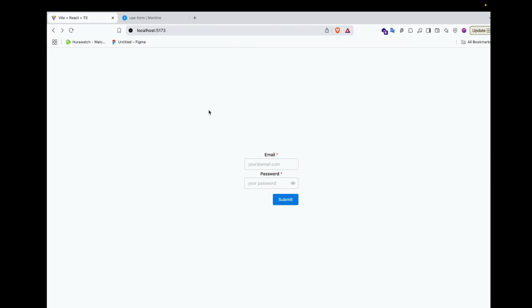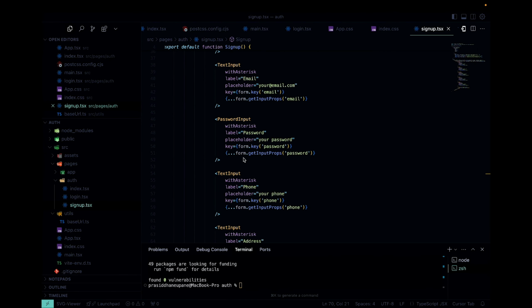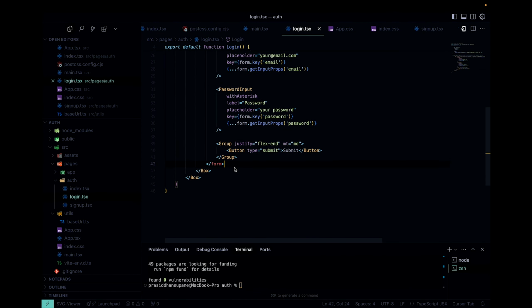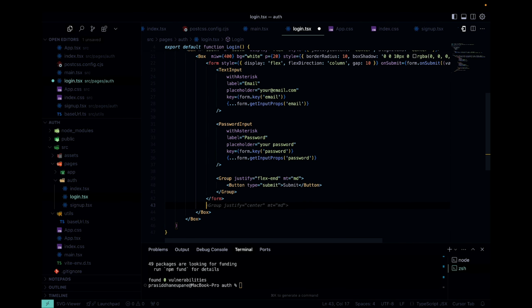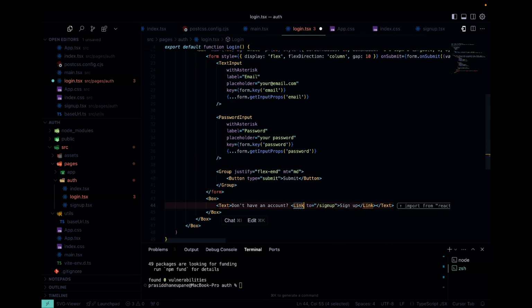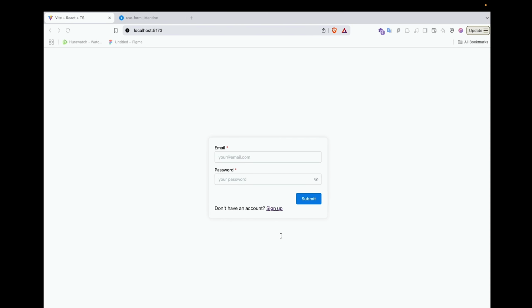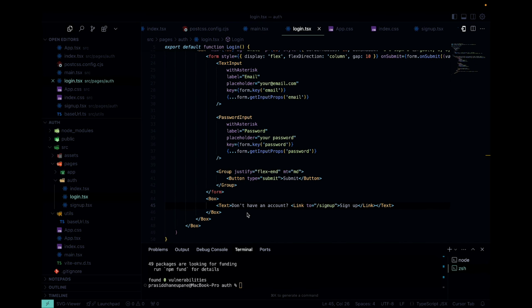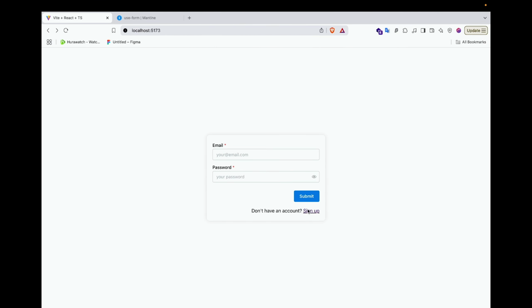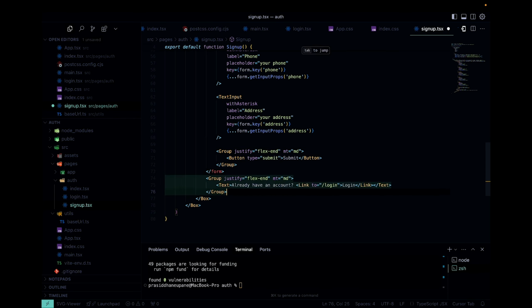I'll go back and let's create something to navigate to the sign up. So just below the form or in here, what I'll do is Box, don't have an account, sign up. I'll provide the link and text from Mantine core. Save here. We have this. Save this. We are here. Maybe something like this here. Okay, yeah, that looks fine. Similar to the sign up as well. Already have an account.